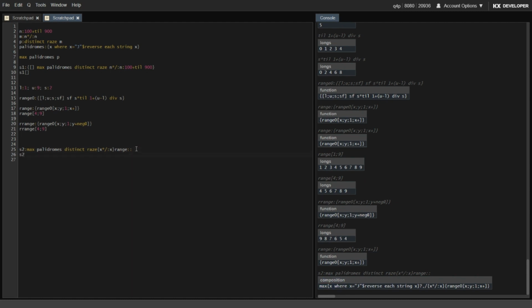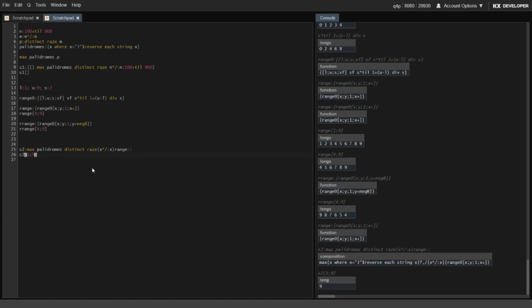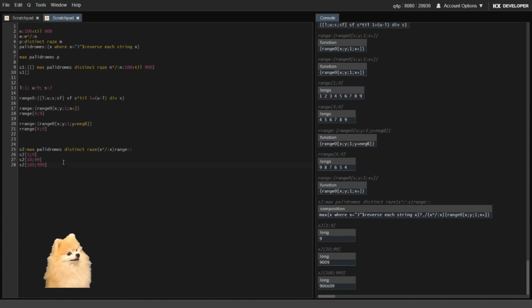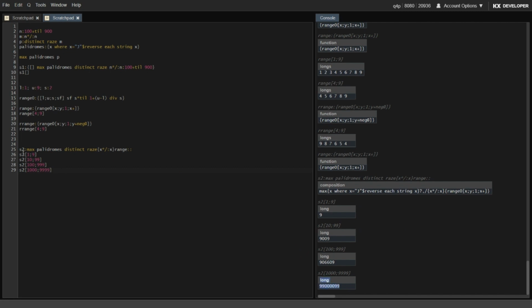And if I do S2 on, let's do the 1-digit numbers. You can see that gives me 9, because all 1-digit numbers are going to be palindromes. Let's do the 2-digit numbers, 9, 9. You can see that gives me, this is what was actually shown in the question. If I do the 3-digit numbers, this should be the same solution as we had before. And if I do the 4-digit numbers, let me see. This is actually going to take a few seconds to run, because it still has to create the large matrix with the outer product. However, you can see I do get the answer.